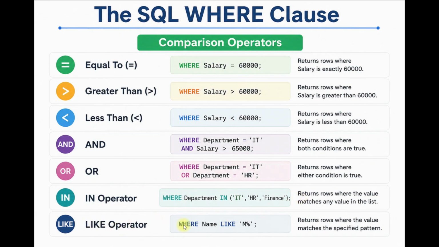LIKE operator. The LIKE operator is used to do a wildcard search. So, for example, if you see here, LIKE 'M%'. If you are putting a percentage, any characters that come after M are satisfied in this condition. Whether it is Mark, Muhammad, Manish, anybody can come into the results if their name starts with M.